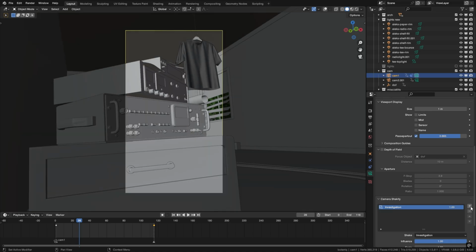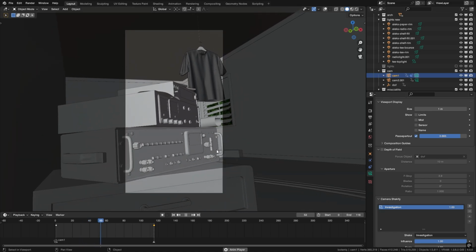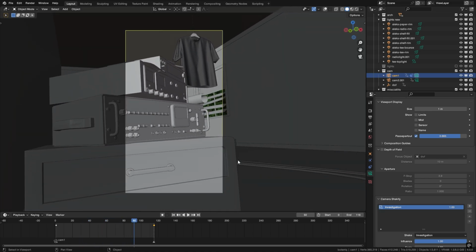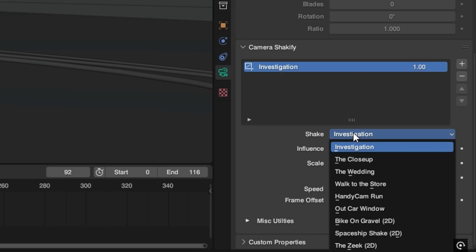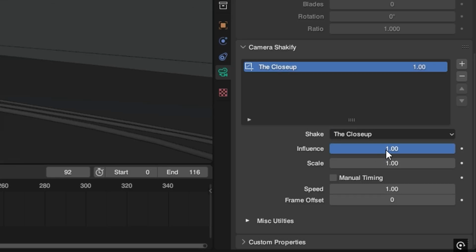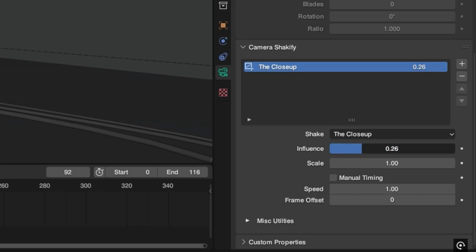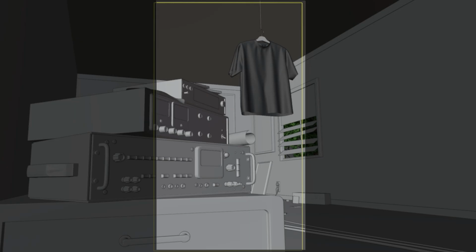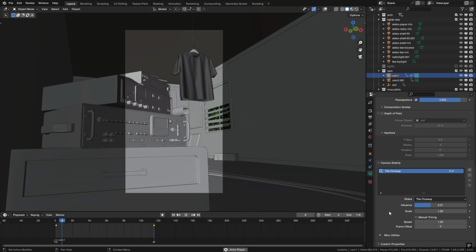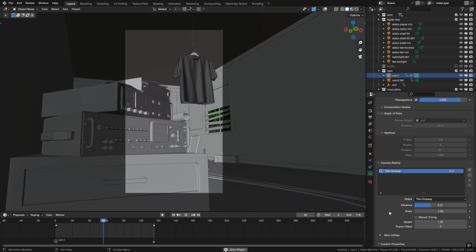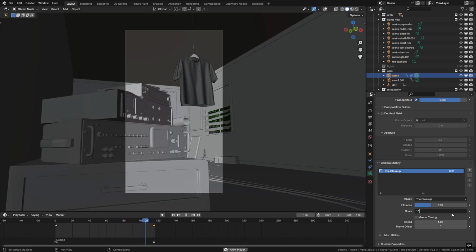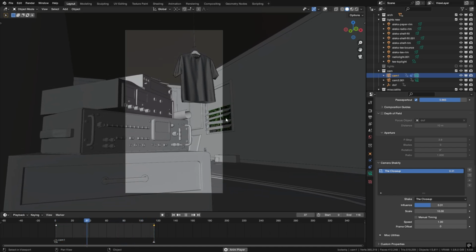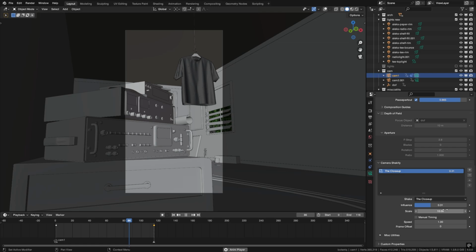So let's just click plus, and you can already see that it's doing something, but this is too crazy, so I'm gonna pick a different preset that I like. I really like the close-up, and I'm going to lower the influence, which is basically the strength of the entire effect. And now if we play this from the start, there's some very subtle movements that really add character. The scale slider controls the amplitude of the shake range, so if I set this to 10, it would have a 10 times bigger motion range than what it did before.